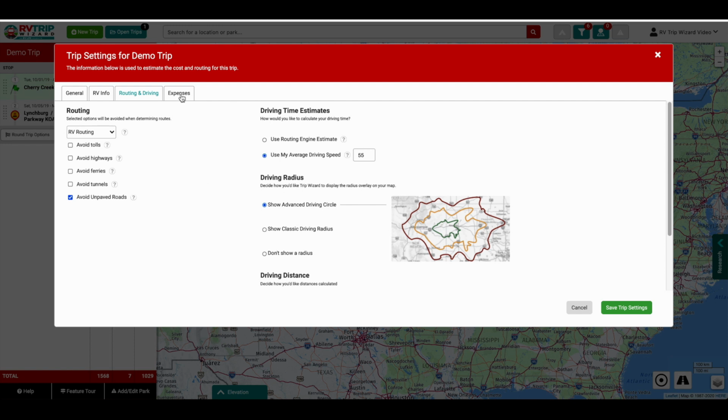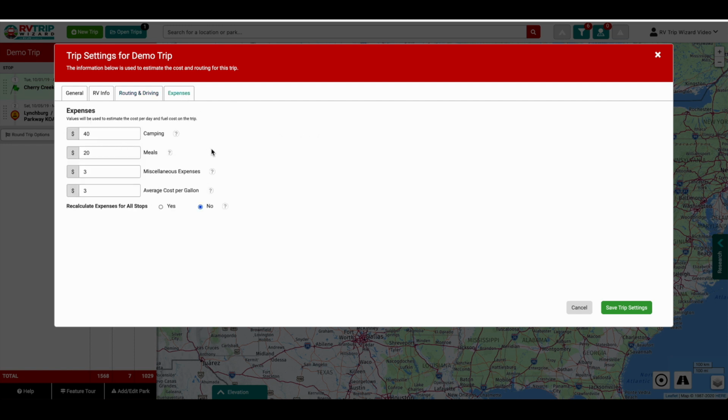And our expenses, this is probably one of the most reasons you might actually alter a trip specifically. For example, we talked about how $40 was my average camping expense. Well, suppose I was planning a large trip to tour all the fancy Class A motorhome places in Florida or in Southern California. I might want to raise that camping fee to $100 a night.